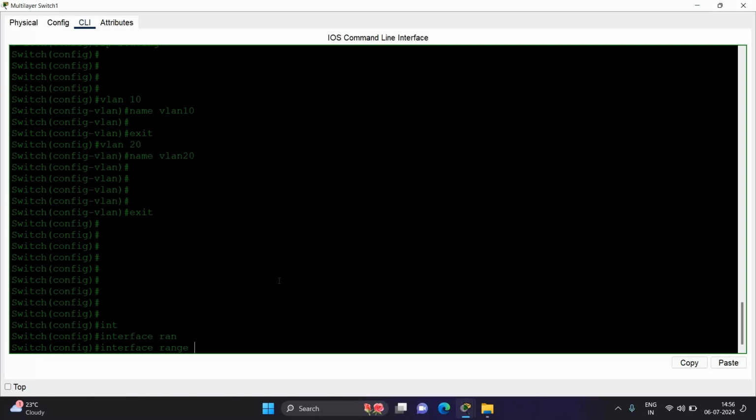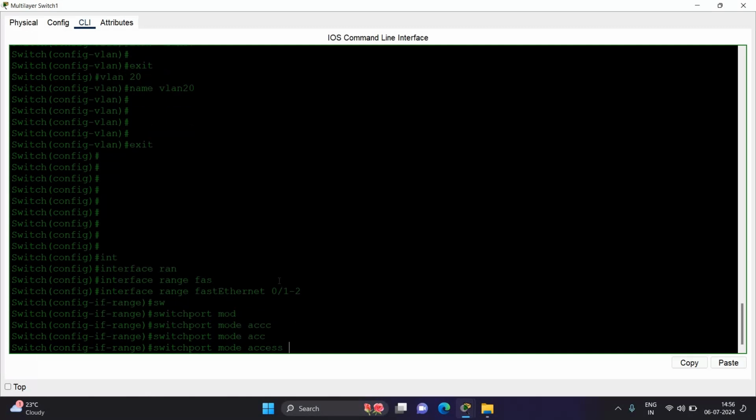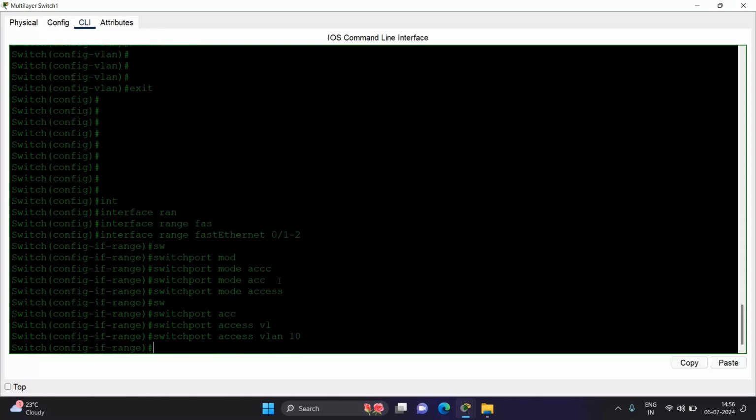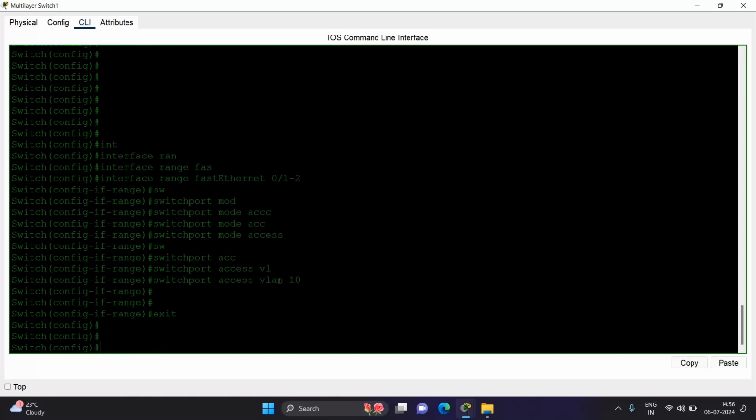So I'm going to use interface range FastEthernet 0/1-2, switchport mode access to make it an access port, and switchport access vlan 10 to make these two align with VLAN 10. Now I will be configuring the other two interfaces into VLAN 20. You can use the up arrow key if you hate typing. Well, in terms of configuring, not with respect to actual typing. It's applicable only in the Cisco CLI.